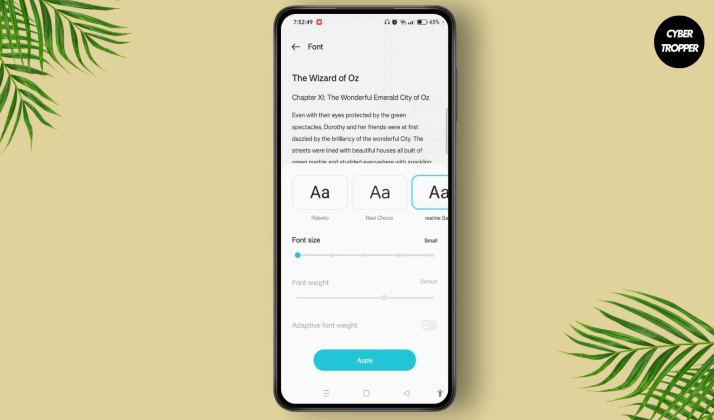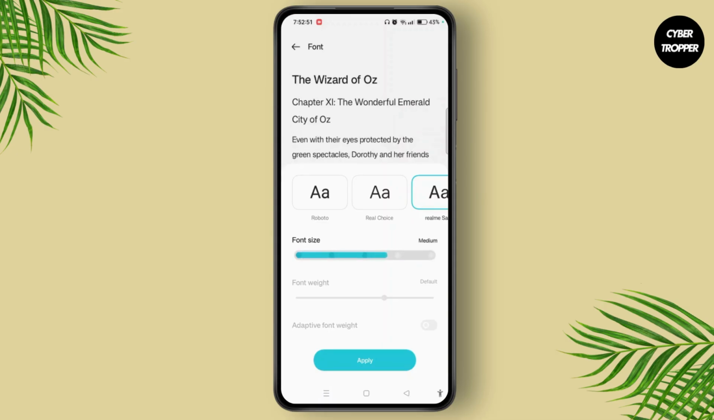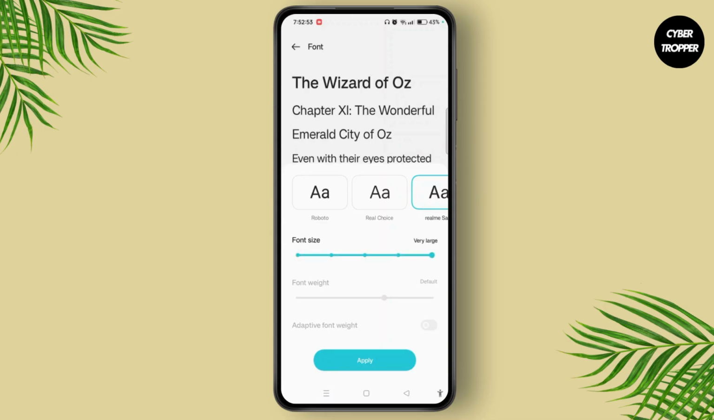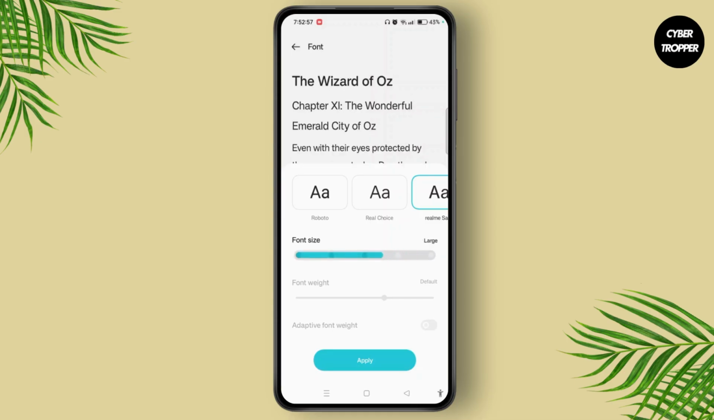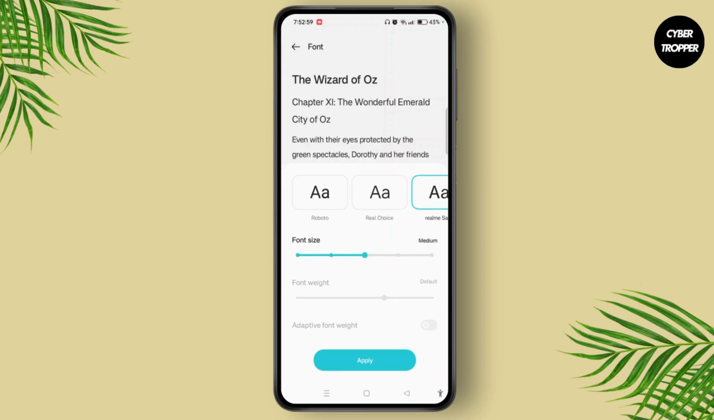Simply use the slider and you can easily increase the font size. At the top, you can easily view the preview. Once you are done, you need to tap on the apply button at the bottom center of your screen.